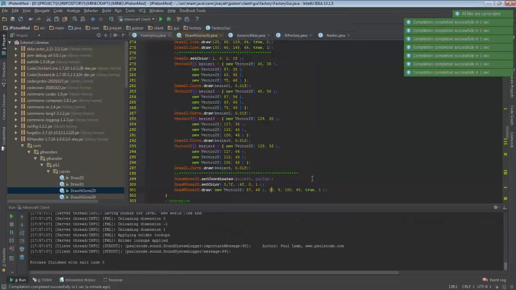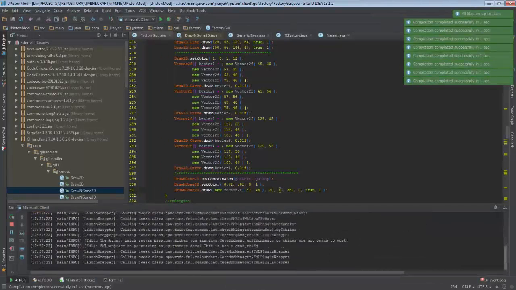Okay, so I want the radius of 20. I want the sides to be 30 because I'm drawing a 160 and 0 rotation. That would give me a very smooth circle around the center of that block.